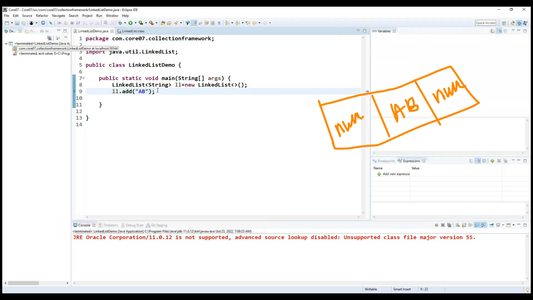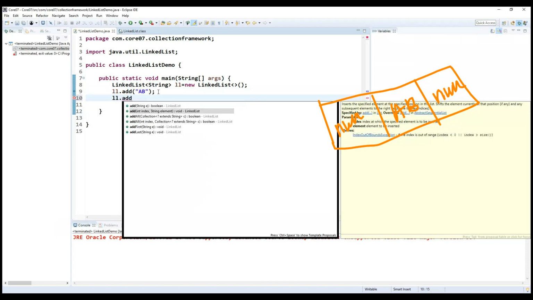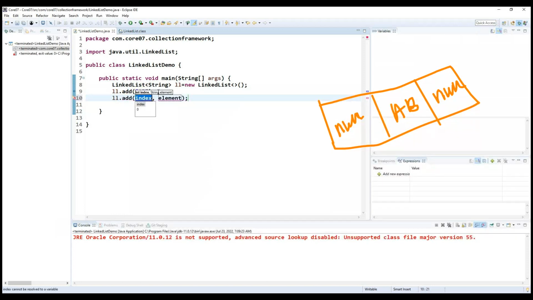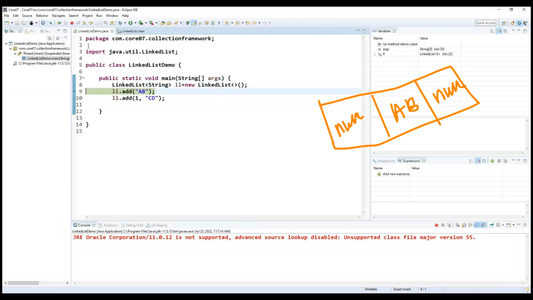Now observe carefully after printing this. Now I'm going to add one more add method with ll dot add. Now if I add this, how is it going to work? This is important. I'm going to store it at index 1, and I'm going to provide a CD. Now observe carefully how this example is going to work. Again, I'm going to run in the same debug mode here.